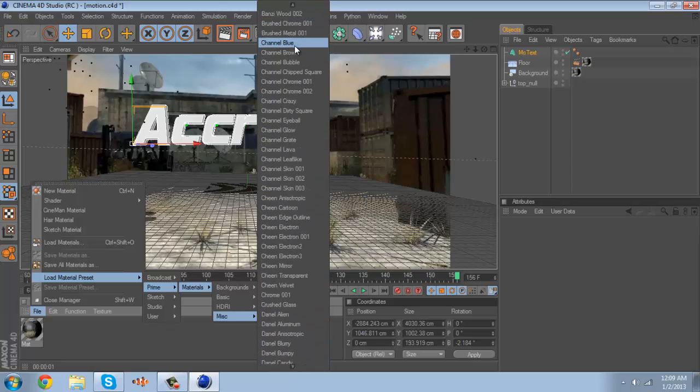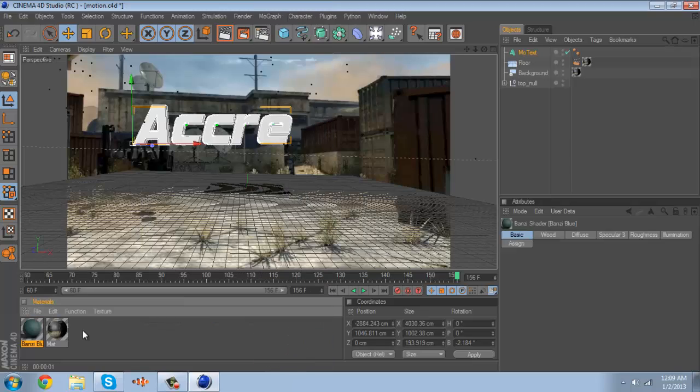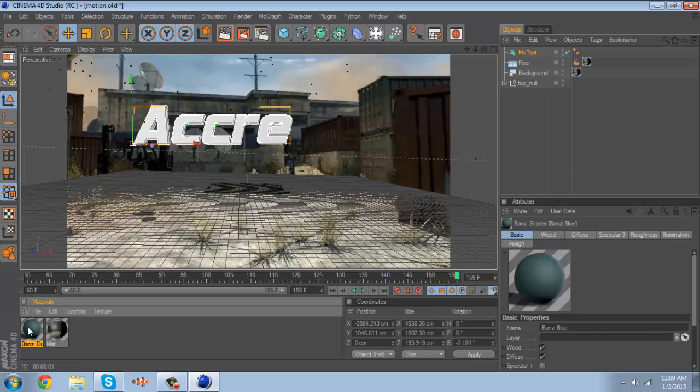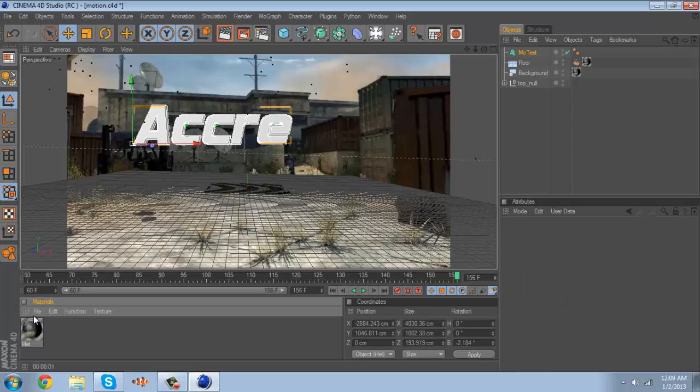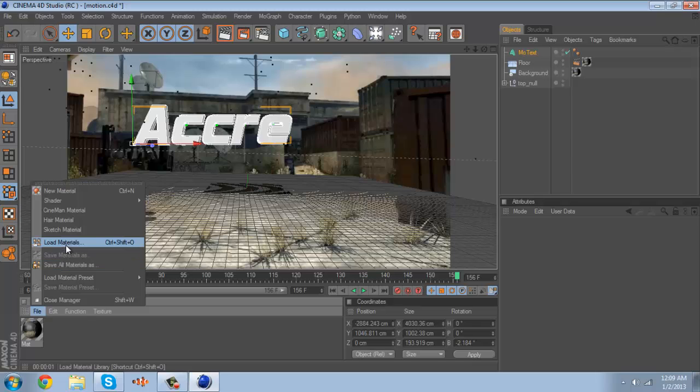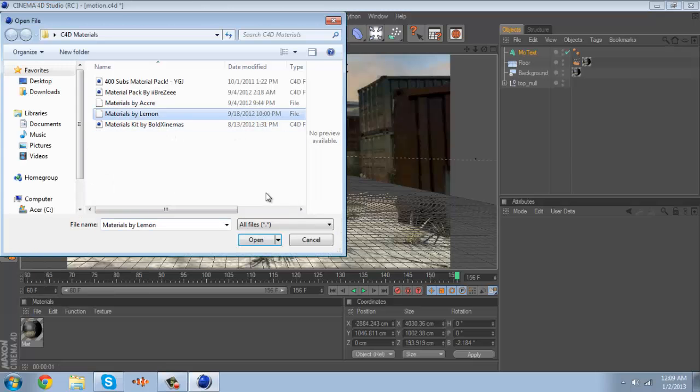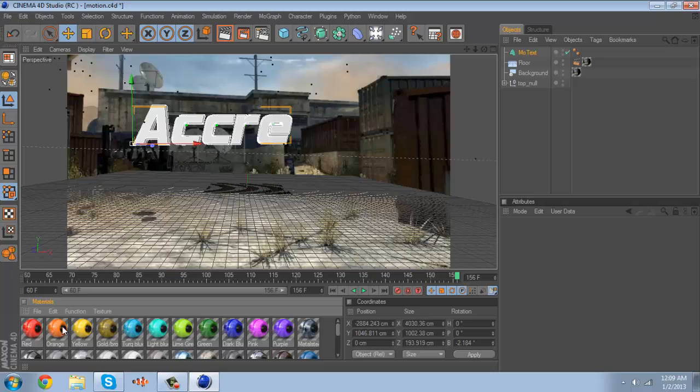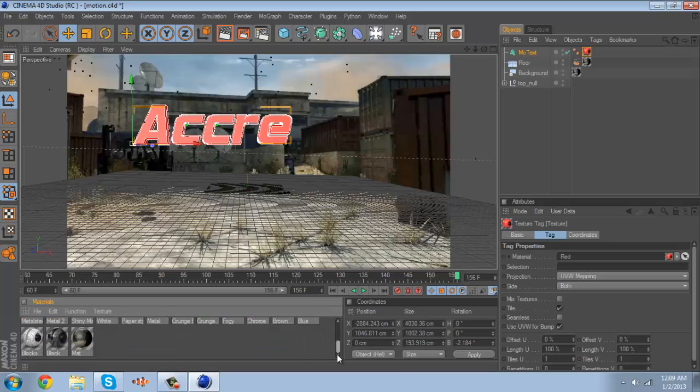Alright, let's go ahead and add some color. Let's do... that is an ugly color. My gosh. I'm gonna go ahead and load in my own material. Alright, these are materials I normally use. Let's throw in a pretty little red, and we'll do a black.